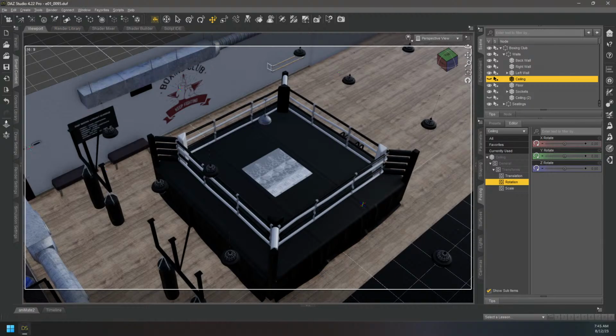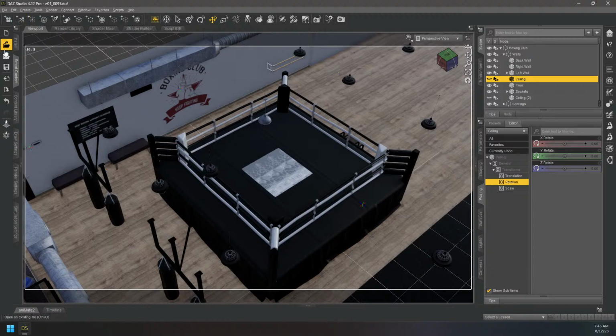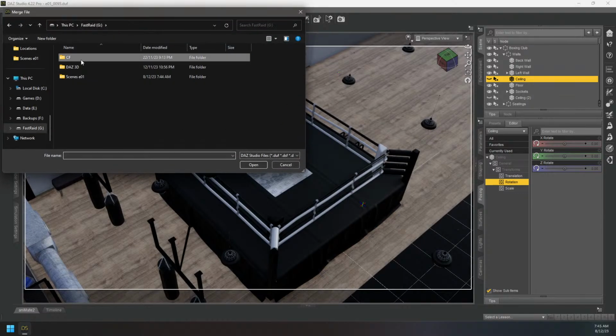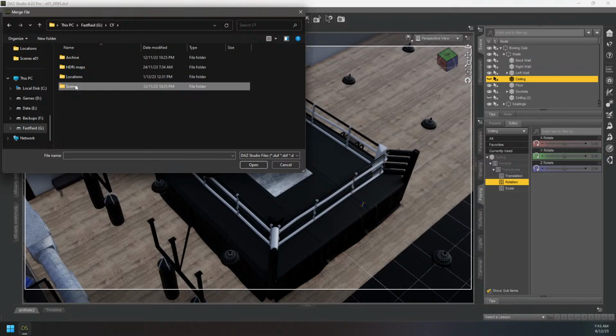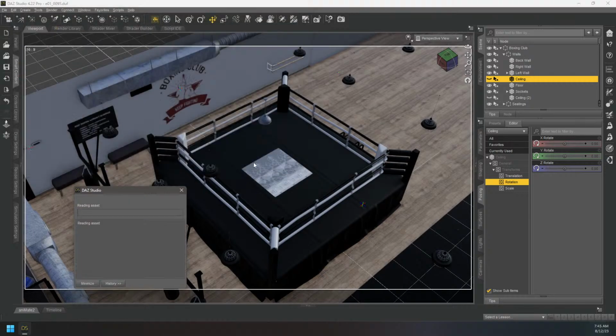So we save it like shot 94 as 94. And now we bring Anna. Merge in an existing file. So go to Cascade folders. It's here in scenes, right? Yeah, the characters. Anna, open.